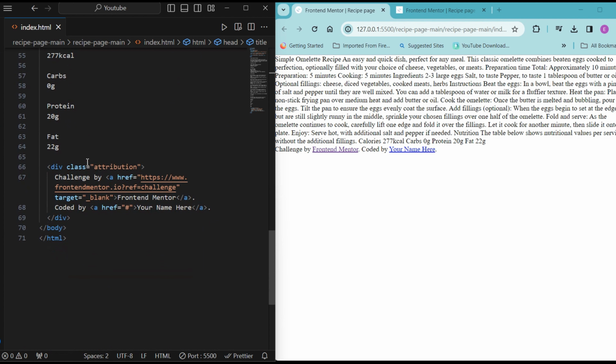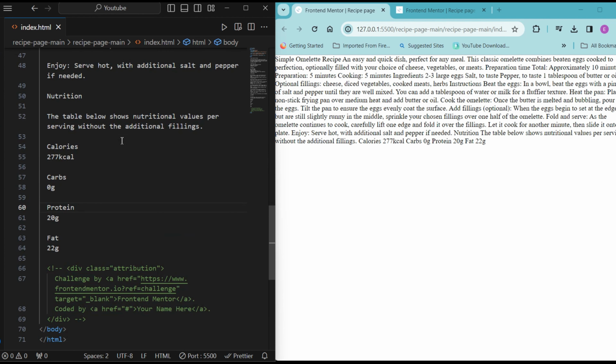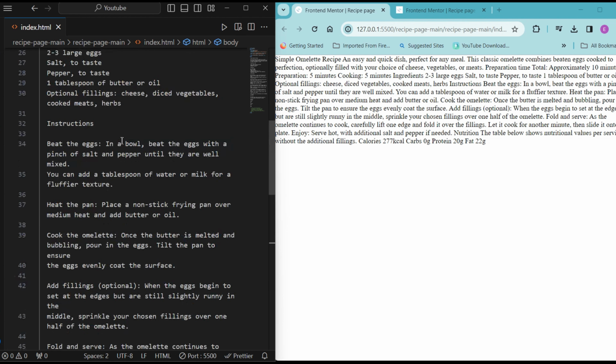So the first thing I like to do after cleaning up a little bit is I might comment out this attribution. And of course, I will uncomment it as I go, but just so I can focus on the most important part, which is building out the actual site. And then after I'm done building this website, I can uncomment the attribution and style it.